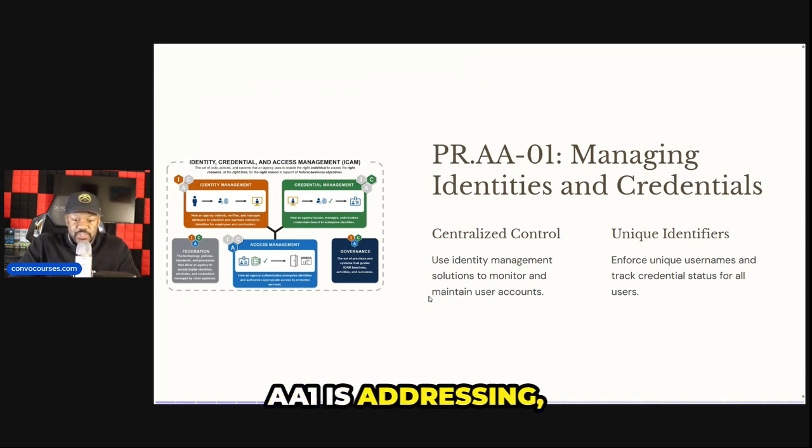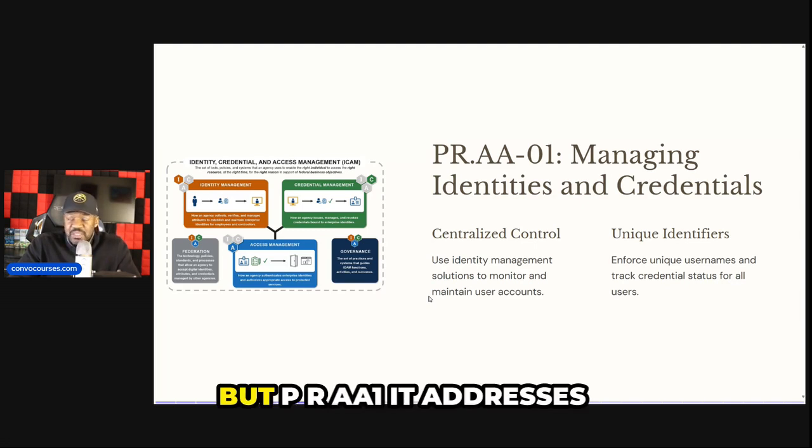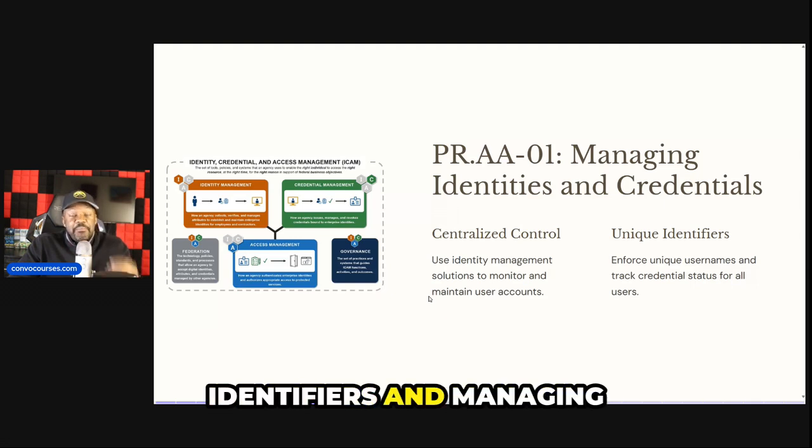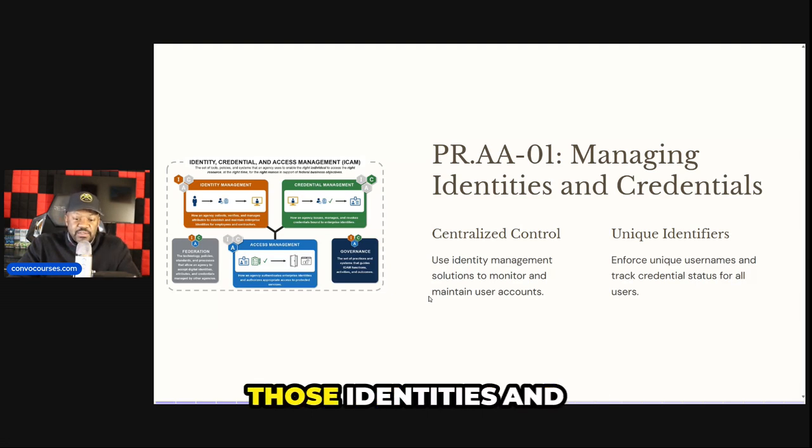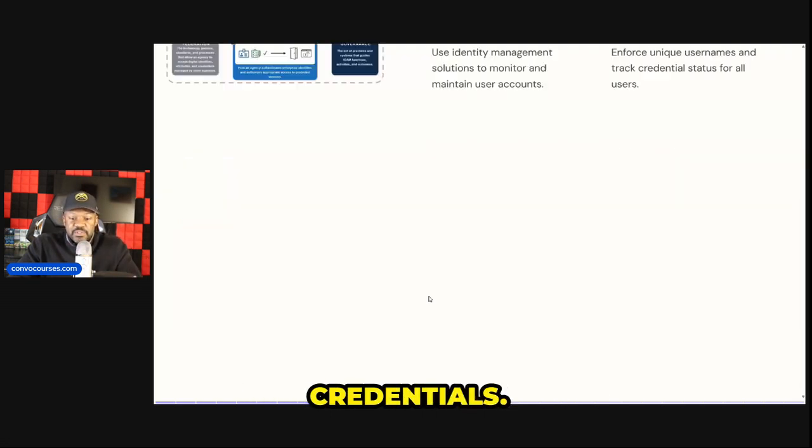PR.AA-01 is addressing managing the actual identities and credentials. So this is your username. It could be an email. There are all kinds of ways you can have unique identifiers. But PR.AA-01 addresses that an organization should have some method of having unique identifiers and managing those identities and credentials.